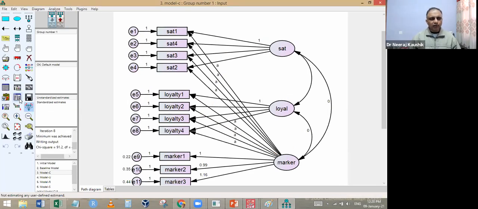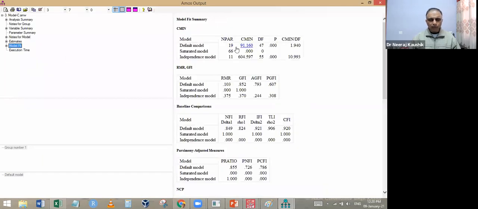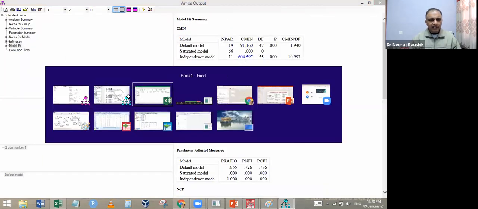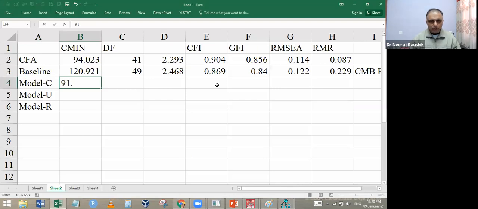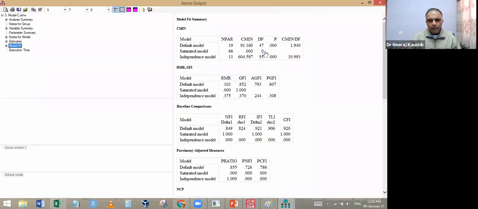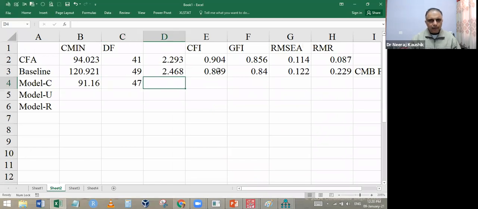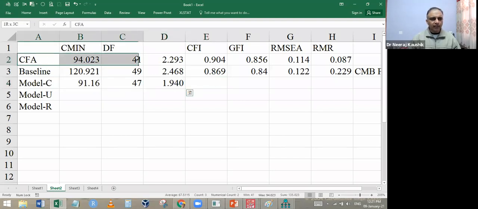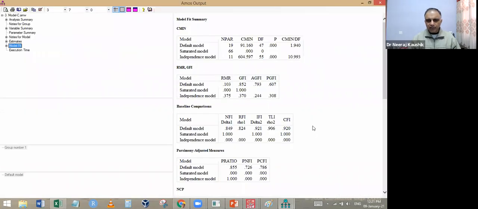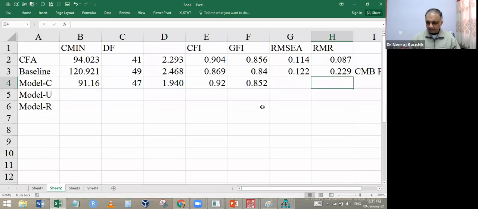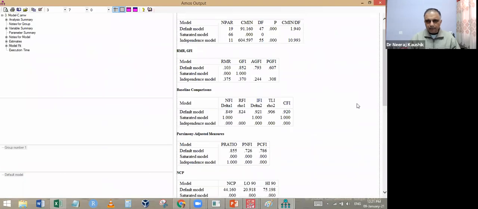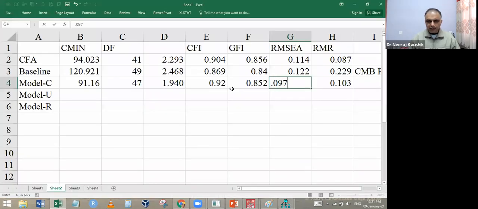I will note down the model values. Now the model values should improve: 91.16. So let me note it down, 91.16. Degree of freedom is 47. And we can see how much it is, 1.9, certainly improved. Not only improved from the baseline, also improved from the CFA. CFI values etc.: 0.92. GFI is 0.852. RMR is 0.103. And RMSEA becomes something like 0.097.